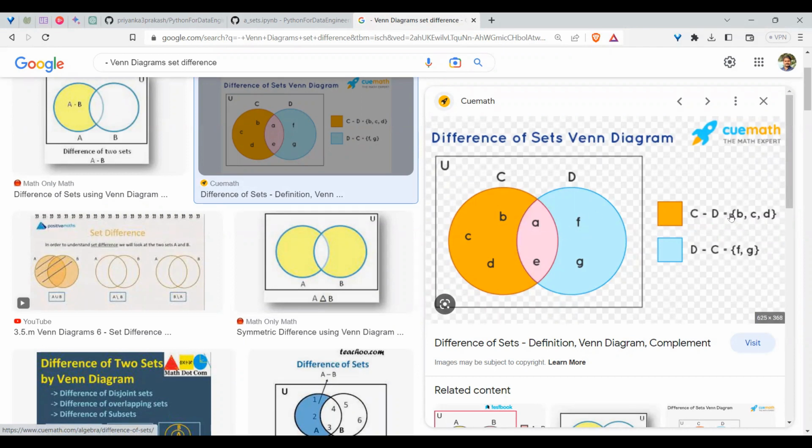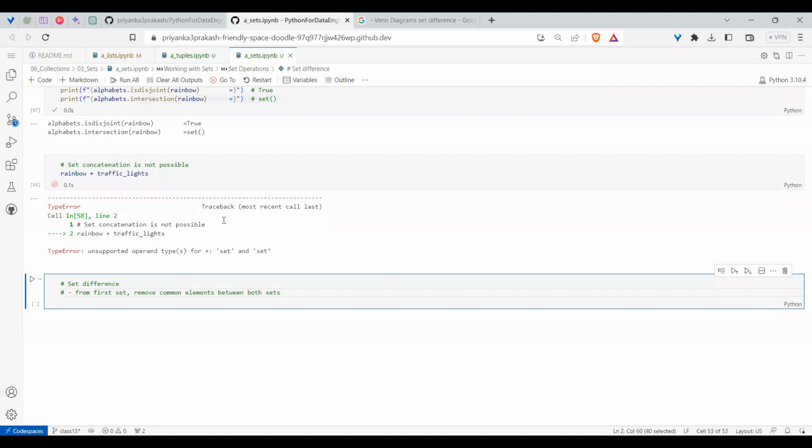So if I say C minus D, what am I getting in this case? From C, what are all common between C and D? If you remove the intersection values, then you get only the yellow color values, right? That is C minus D. Whereas D minus C means the blue color. From D, if you remove the things which are common between C and D, you get it.